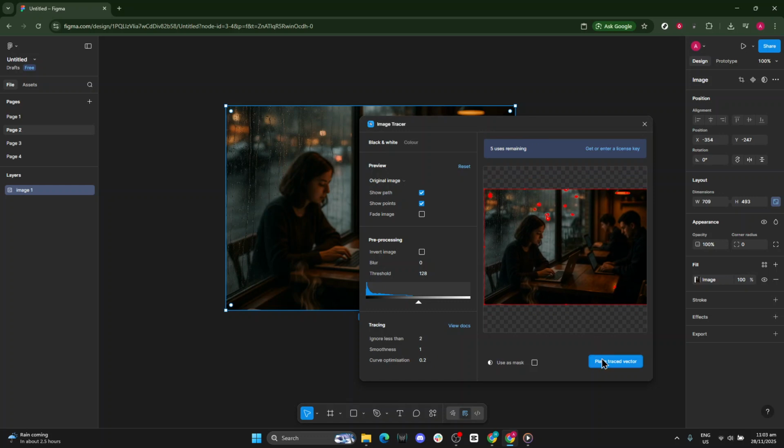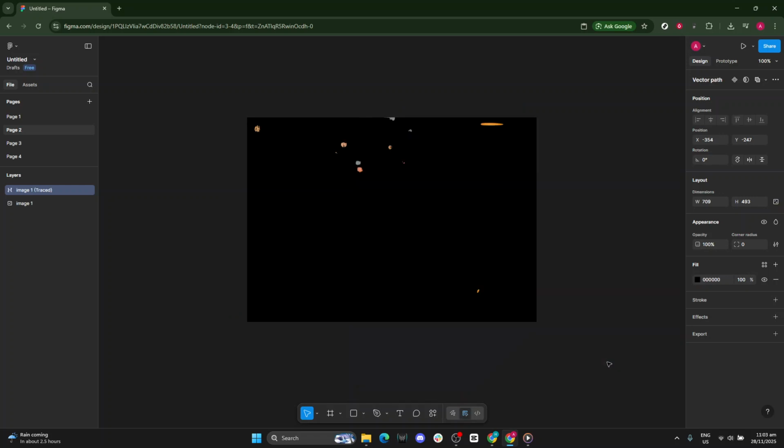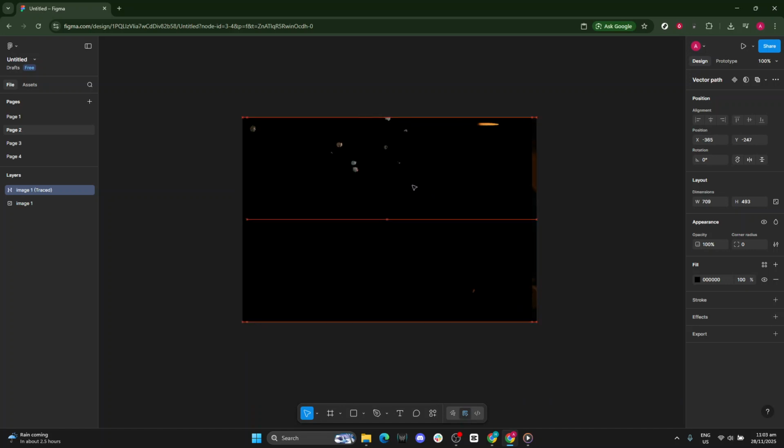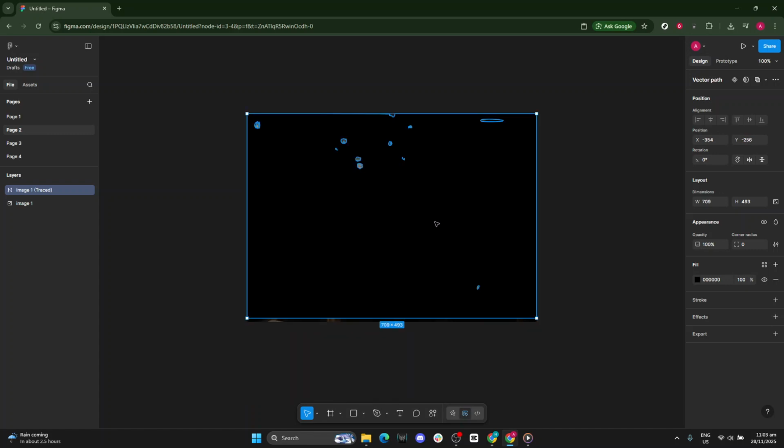Finally, click on Place Traced Vector. The plugin will process the image and drop a vector version onto your canvas. This may take a moment, especially for larger or more detailed images. When it appears, you'll have scalable paths you can edit, recolor, and resize without losing quality. Keep your original image nearby if you want to compare results or adjust later.